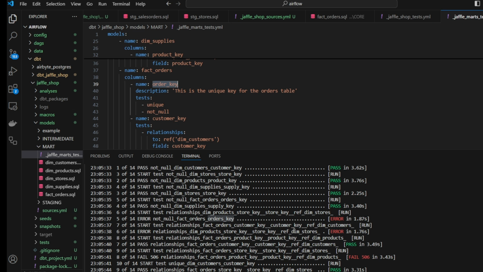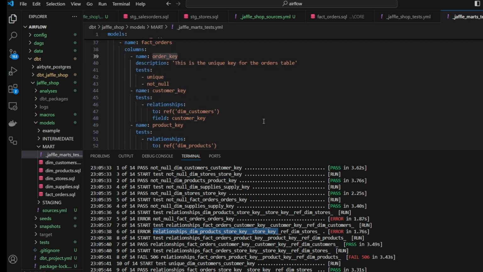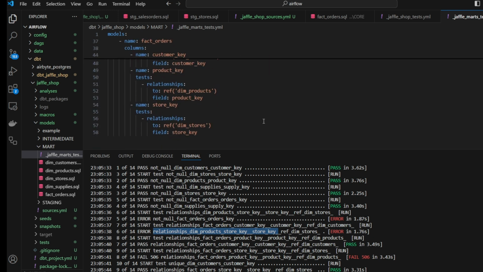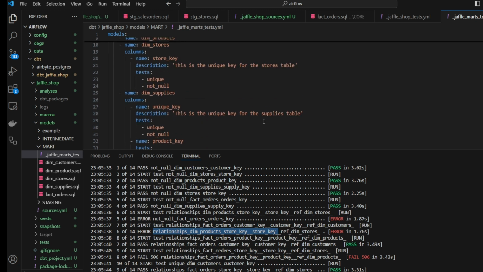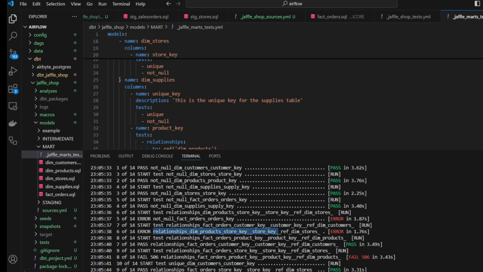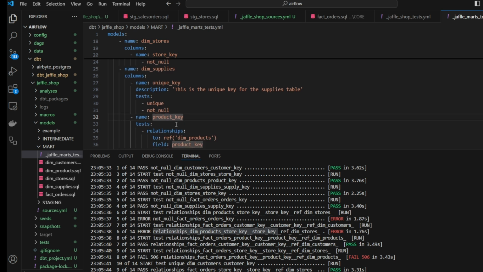The second one was this referential integrity between product and the store table. There is no relationship like that, right? I had to correct that. So I had to create this relationship instead between the product and the supply table, which is using the product key. So the supplies table is referencing the product table using the product key. So I have to correct that here.